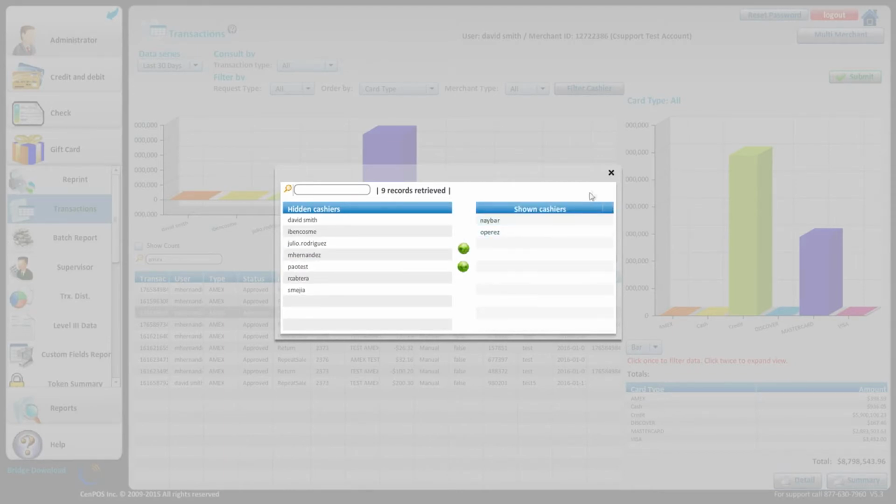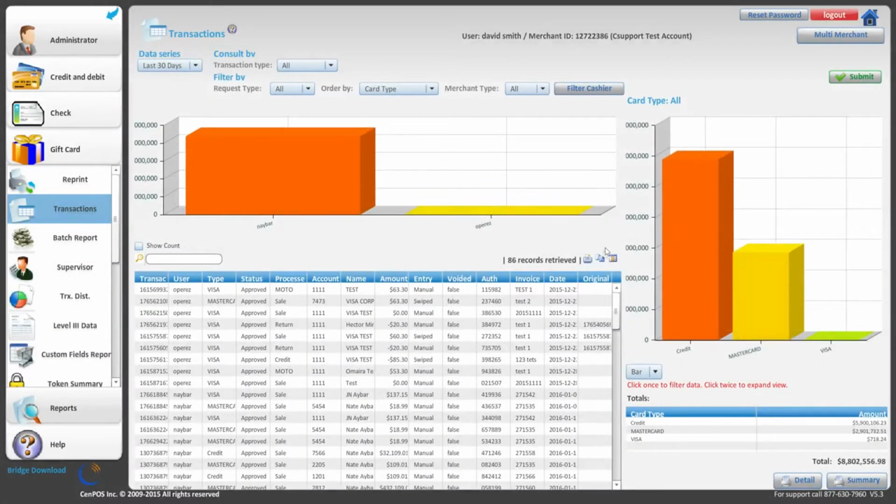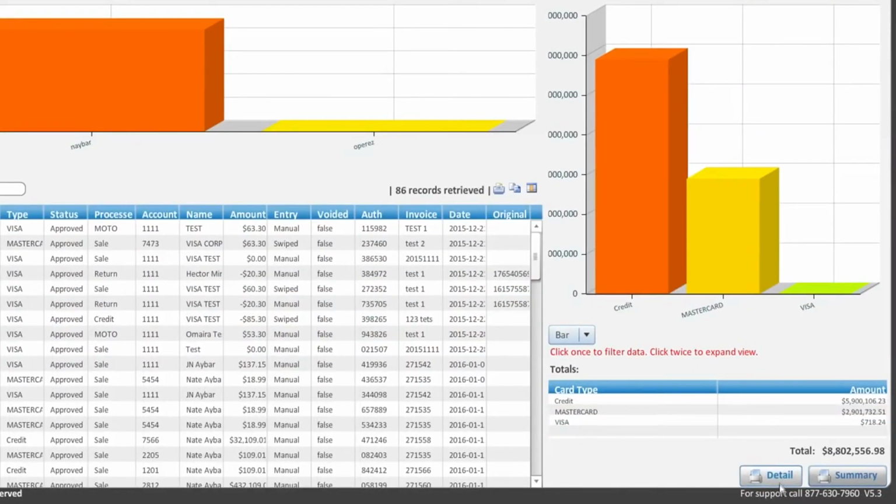Once you have made your selection, you may close the window and the report will refresh to show only the data for the users you chose. Finally, a detailed or summary report can be printed by using the icons on the bottom right-hand corner of the screen.